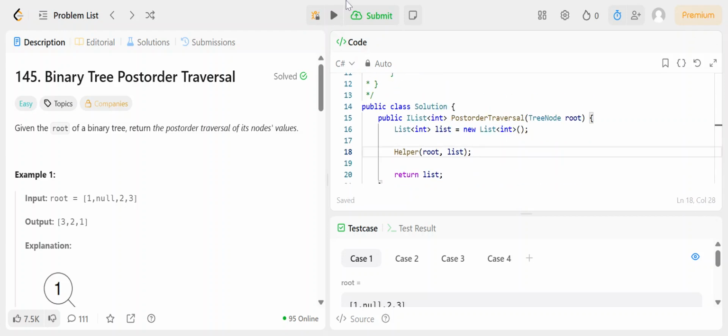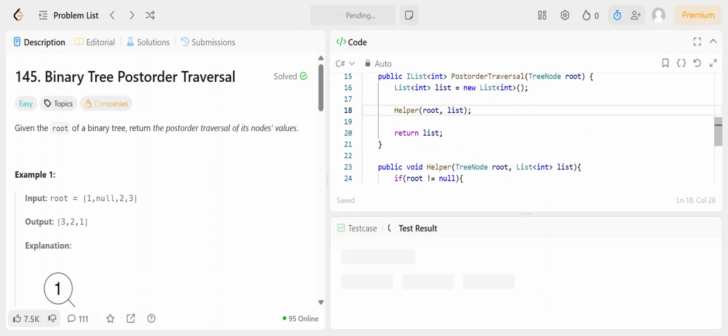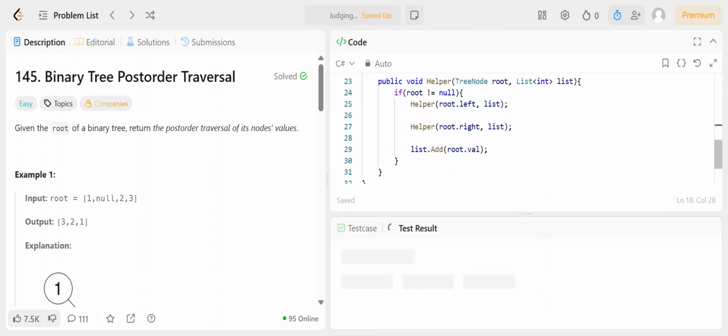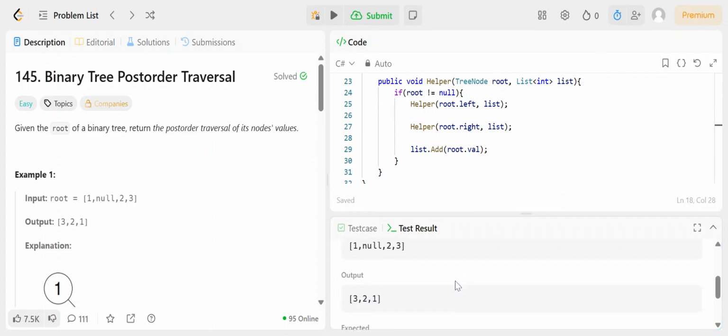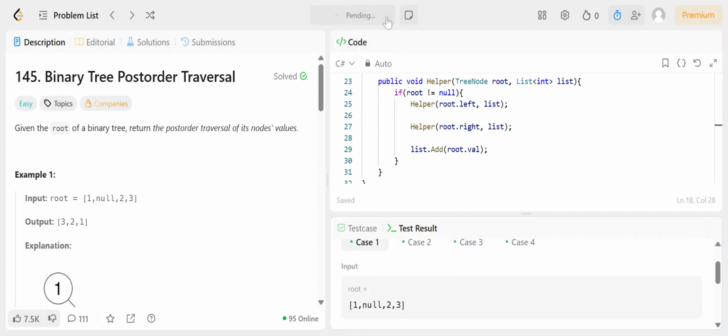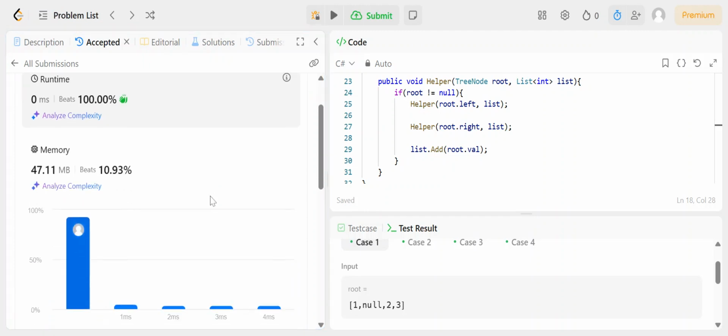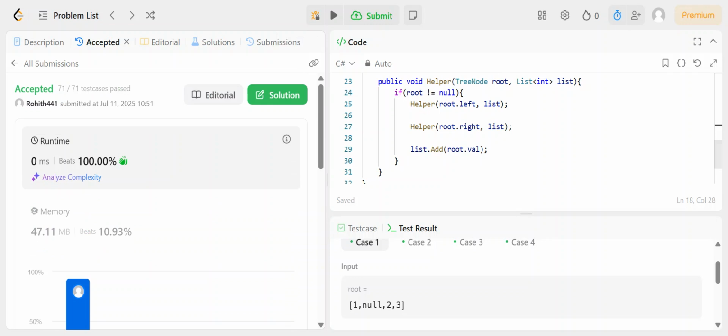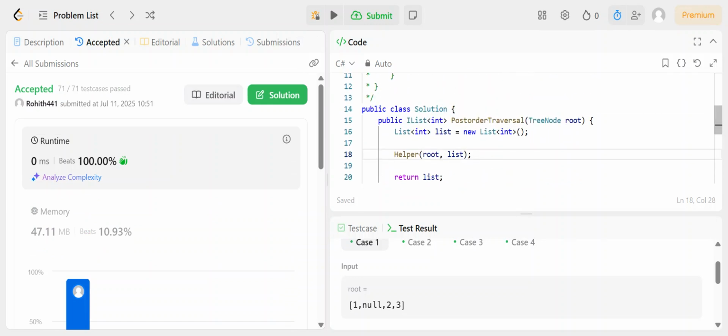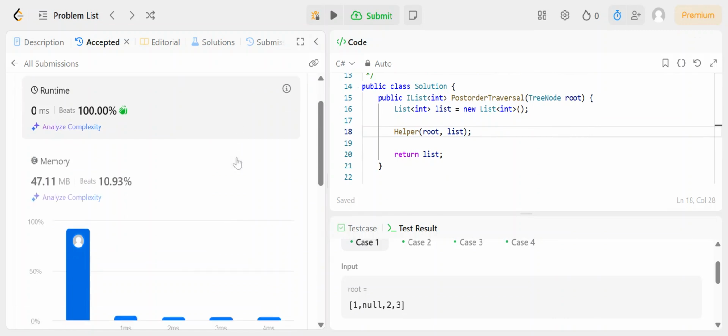Let's give it a try. Yes, it's working fine. So let's submit it. Yes. So this is about post-order traversal. We solved it by using recursion. This is the best solution, yes.